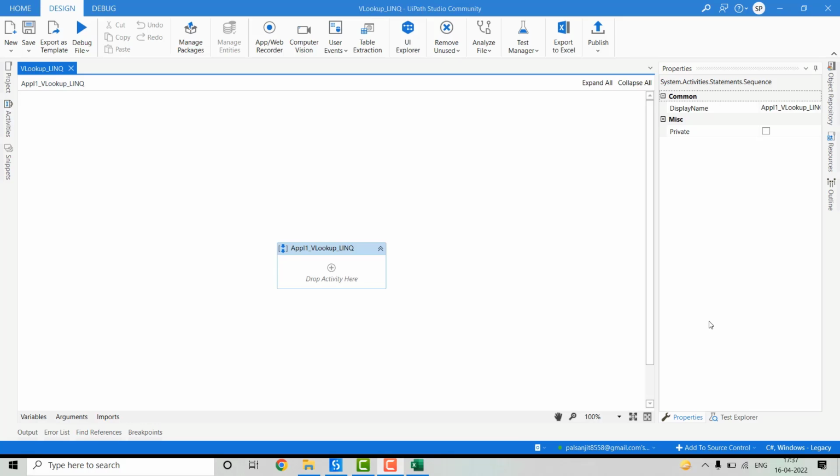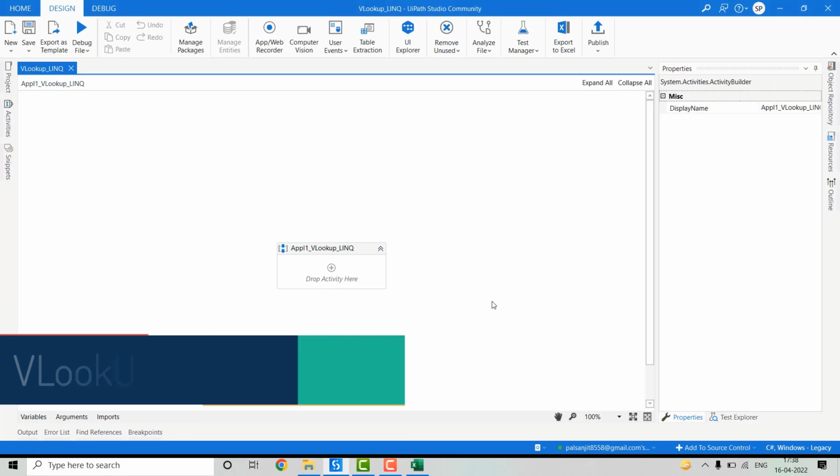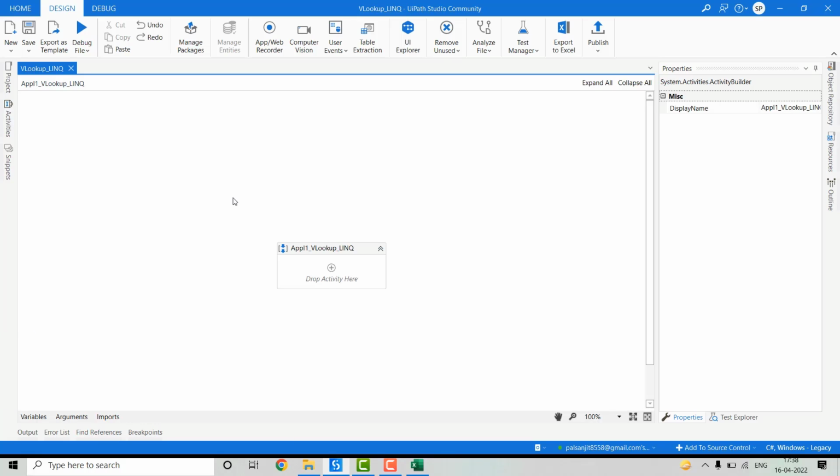So in today's video we are going to see how we can do the VLookup using Linq. Same like the Excel VLookup, we'll try to implement the lookup in UiPath using Linq. So here we are not going to use any formula like Excel. In Excel we have to use a formula to get the lookup value, but using Linq we do not have to use any formula.